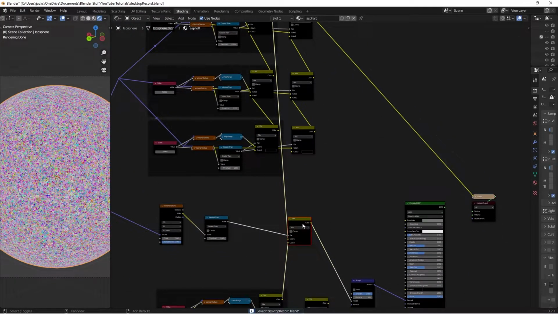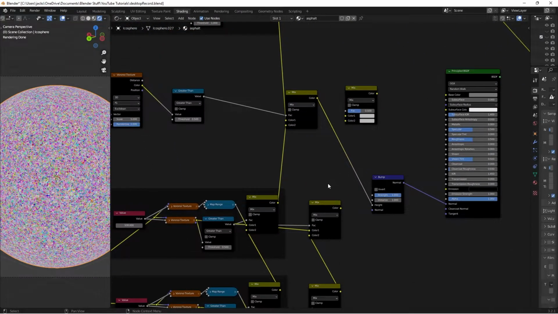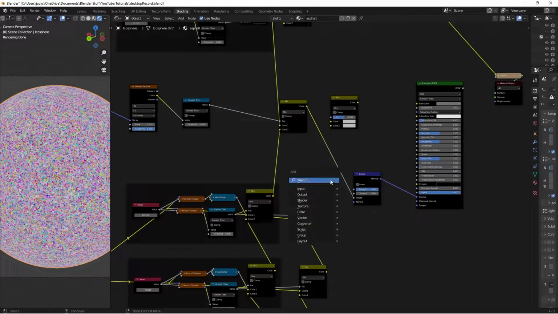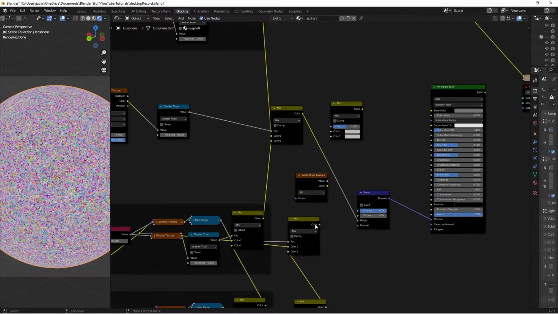So I'll take this mix node, Shift D it right here, and we're actually going to randomize it a little bit more. To do that, I'm simply going to hit Shift A and search for a white noise texture like this. Then I'll take the last mix node here and plug that into the vector. Then I'll take this value into color 2. And then for the factor on this mix node, we're going to be using this greater than node once again, just like this. Plug it in here.